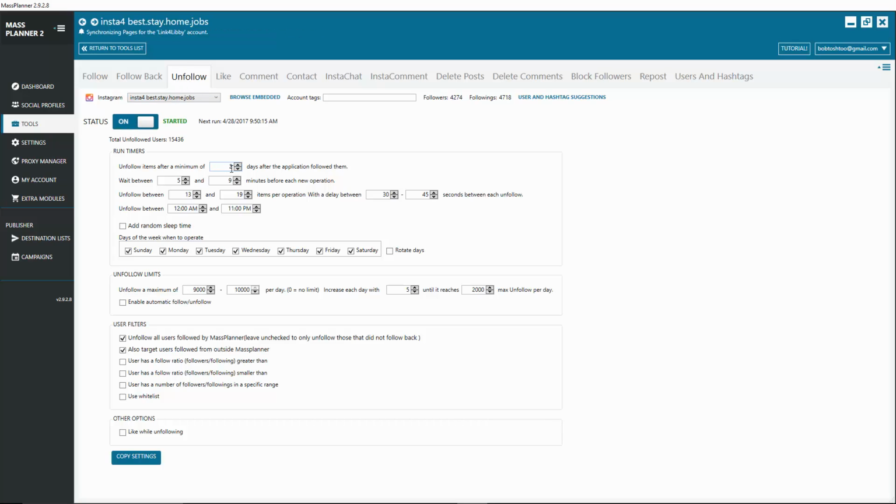It's going to wait a minimum of 2 days after the application followed them. So if I followed you with this tool on Instagram, after 2 days it will unfollow you, but you will still be following me because you won't really notice that I've unfollowed you. So that's how it works. You follow lots of people, they follow you back, and then you unfollow them.